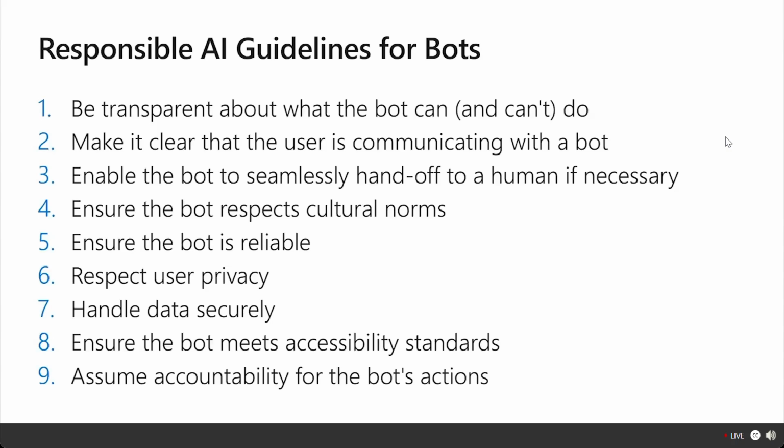And the second point here is make it clear that the user is communicating with a bot, because it should be apparent to the user that they're not having an interaction with another person. And it's also important that it shows how the bot can help and the limitations associated with its use. The third point here is enable the bot to seamlessly hand off to a human if necessary. Because you should respect individual engagement preferences. If someone wants to talk to a human instead of a bot, well, that should be respected.